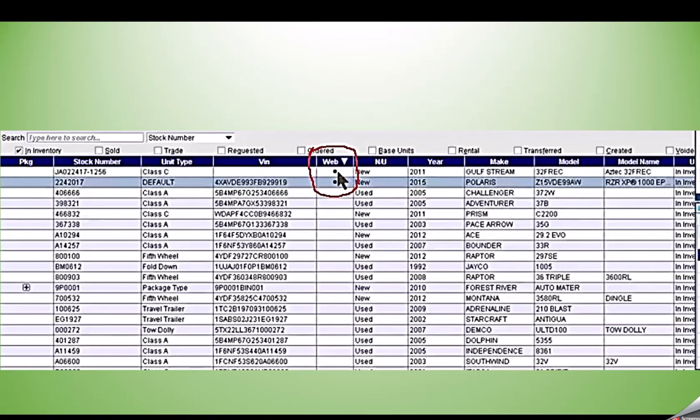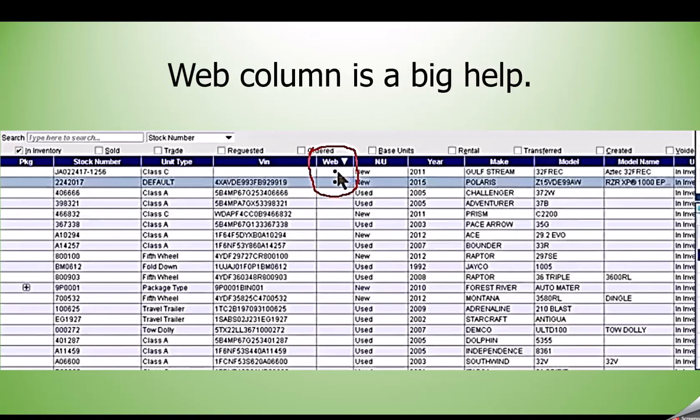Okay, so here's what we did. We went back to the initial screen and selected major unit inventory. And on this screen, I'd like to go ahead and discuss the very helpful web column.